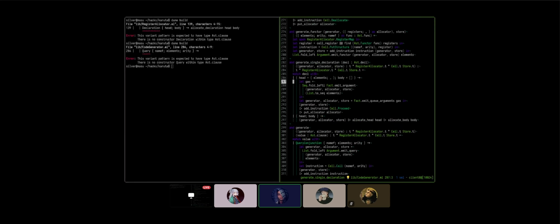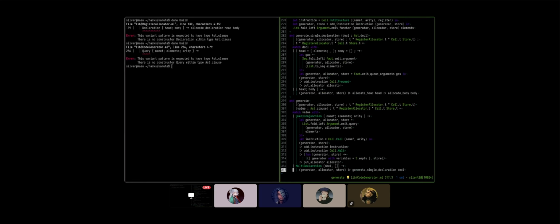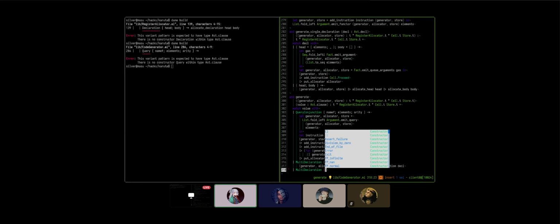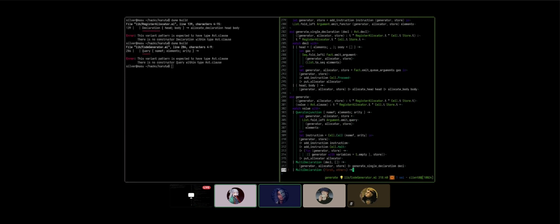So now we actually can do generate multi-declaration. Nice. Yeah, now we can do that. Aha, new code generation indeed. Multi-declaration, where we have the first and then we have the others. Now let's keep it consistent with the register allocator. Let's call this decals.